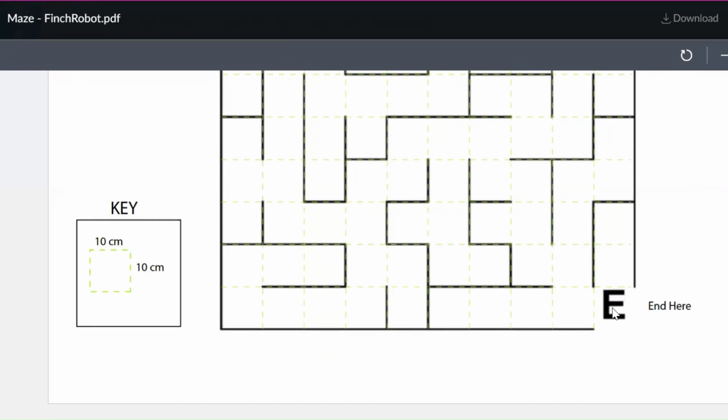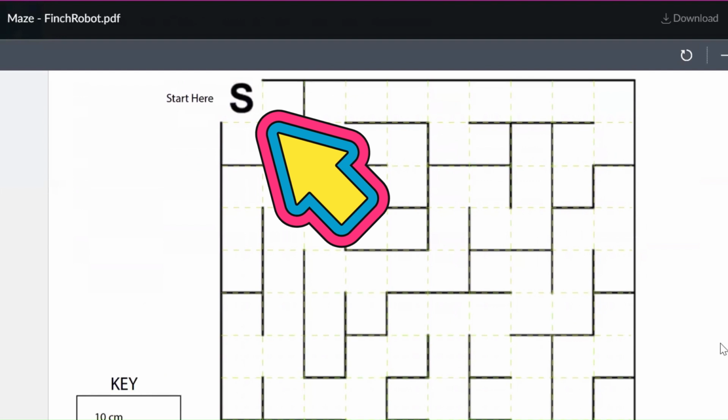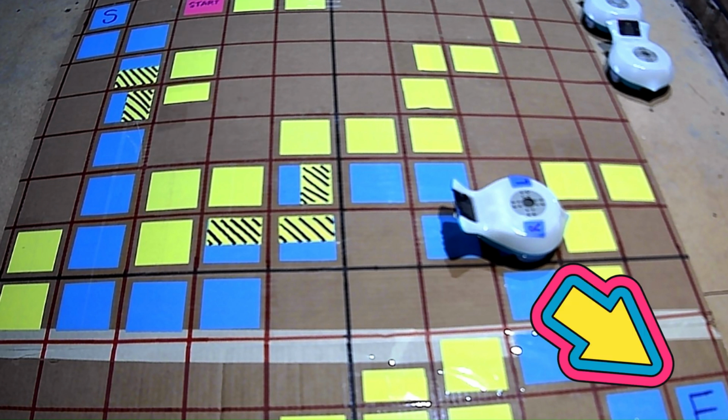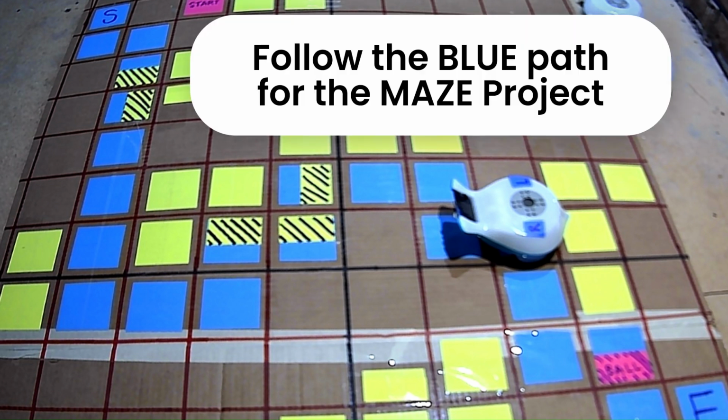If we look at the camera view, which I'm going to show you in a moment, you'll see that the S starts as far away as it can be, up in that top left corner. And we are going to be traveling to the E, which is all the way down in the bottom right corner.